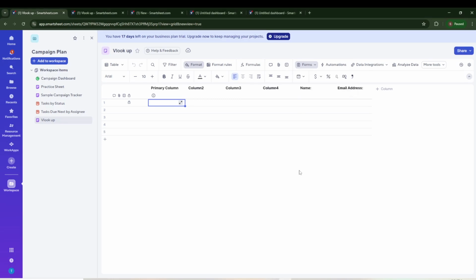In today's video, I'm going to teach you how to create a survey in Smartsheet. We'll walk through it slowly so you can follow along and build a clean, professional survey from start to finish. First, open your Smartsheet workspace.